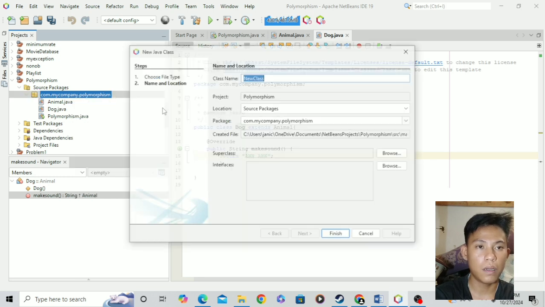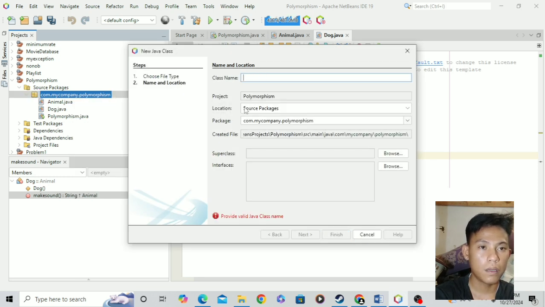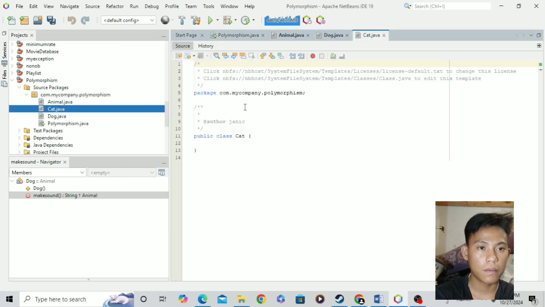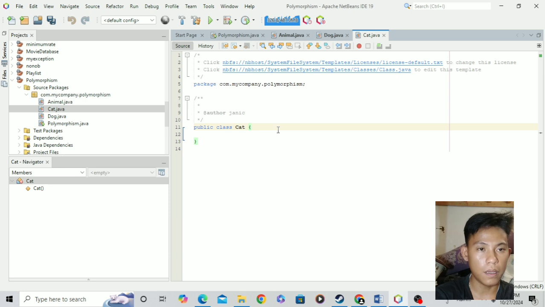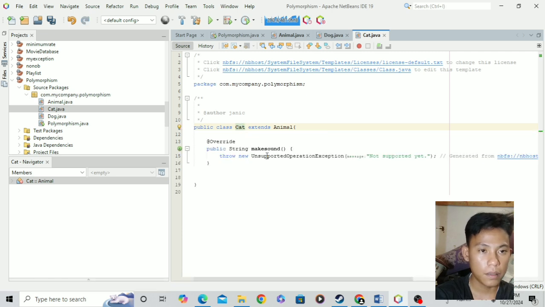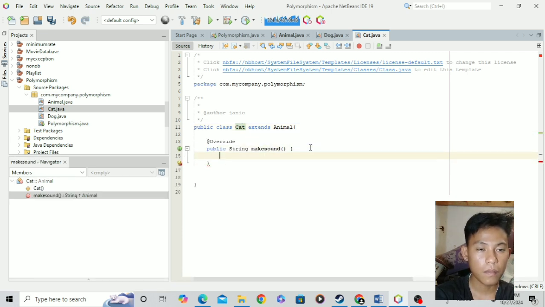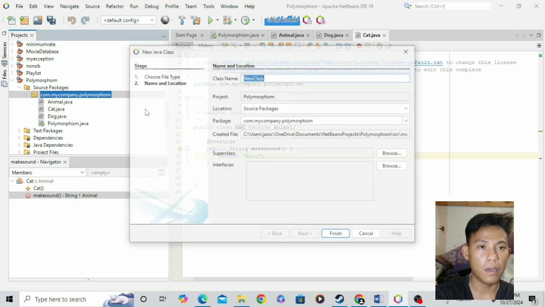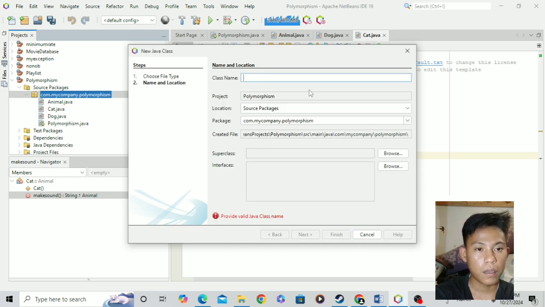So we are also creating another child class here, cat, and it also extends our superclass animal and gets all the implemented abstract methods that exist in our animal class. So the last one is the cow class.